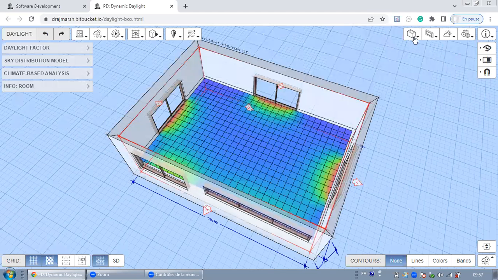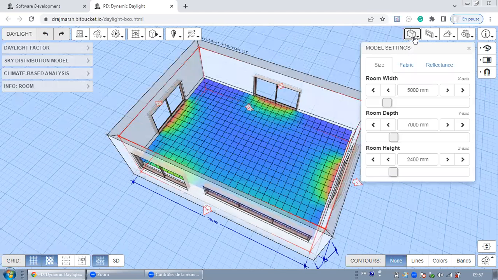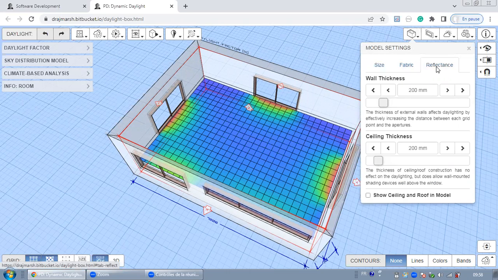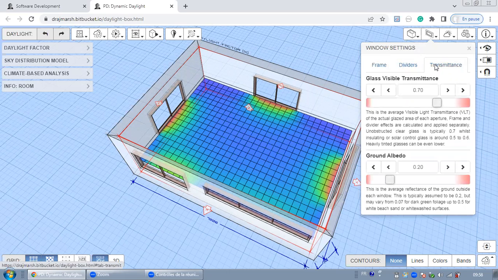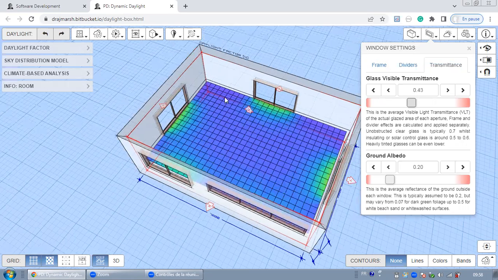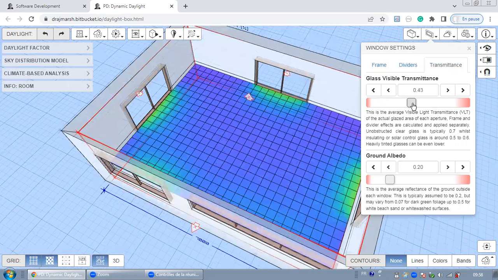Here we have some model settings if we want to change the parameters regarding the size, the fabric and reflectance. The window properties, if we want to change the frame, dividers, and transmittance. And if you want to change it, you need only to press here on the slider. And you can see that the results are changing here. We'll talk about this point later.